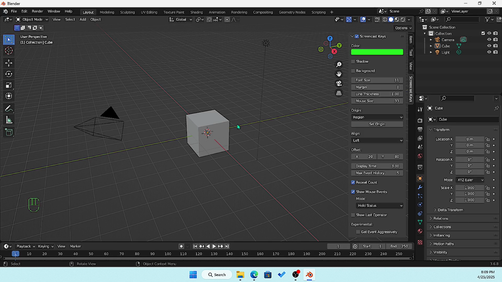Want to put a green. Okay, so now you could see. Okay, so now let's offset X. No, a little bit this way. And the Y, make it lower.